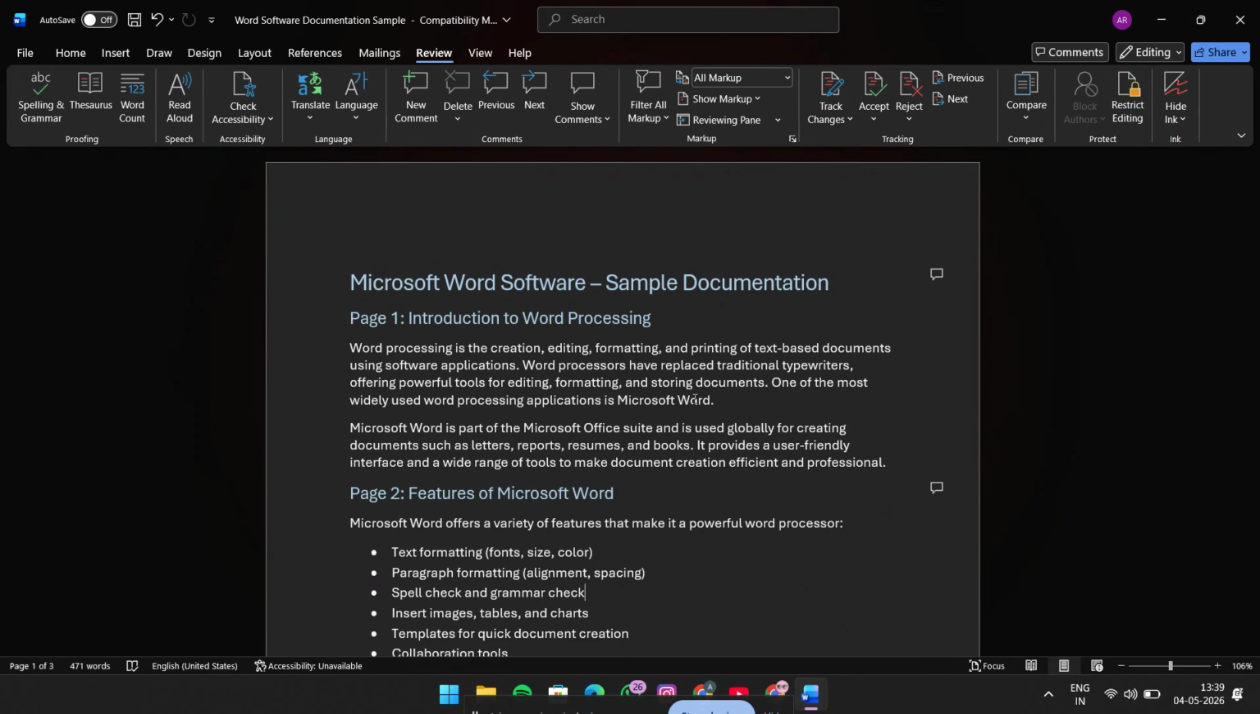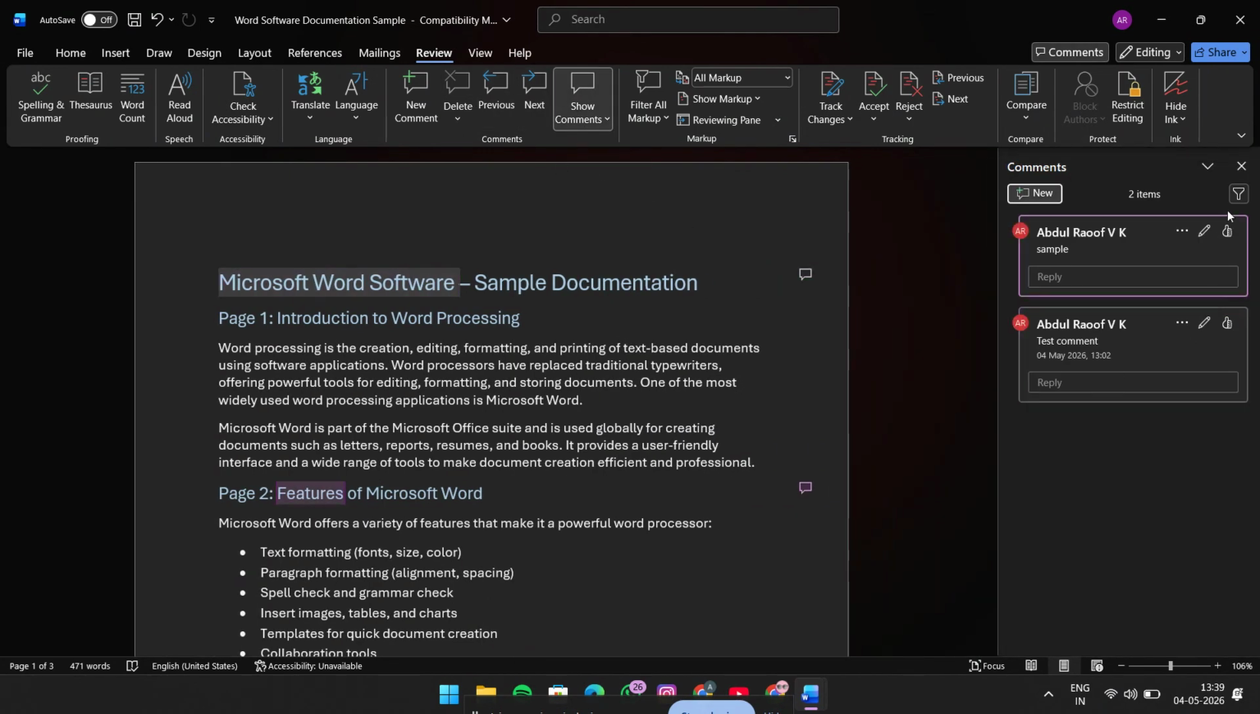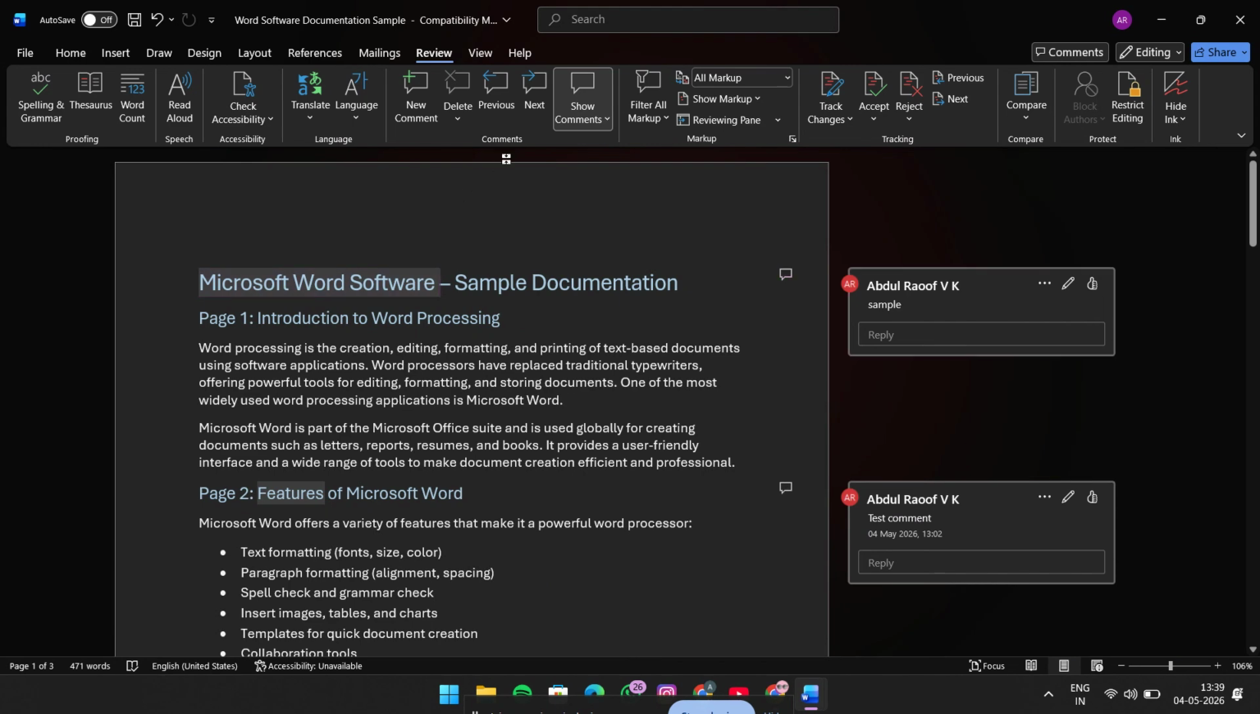So to recap, the process is simple. Go to the Review tab, click Show Comments, and then select List View to expand all comments into a sidebar pane. That's the fastest way to see everything at once in Microsoft Word.